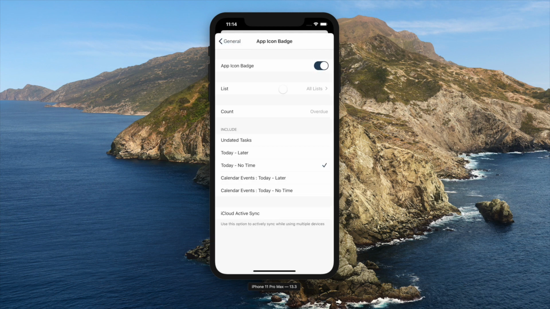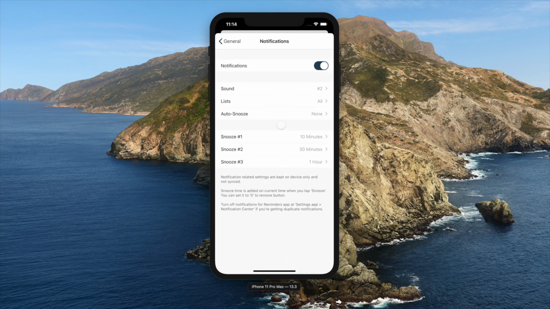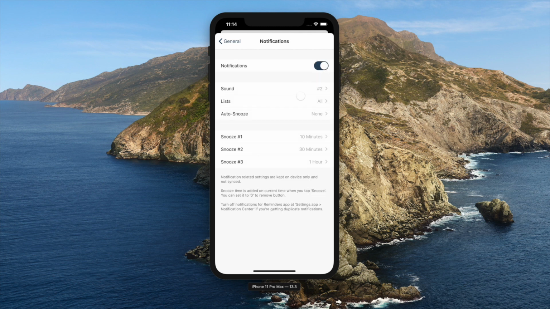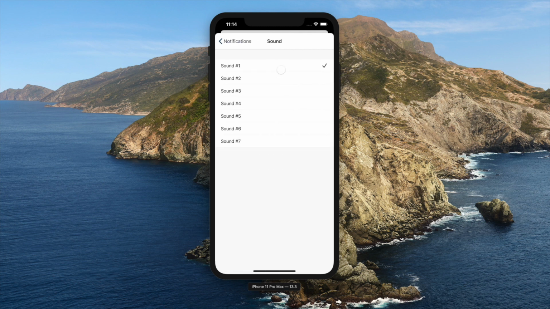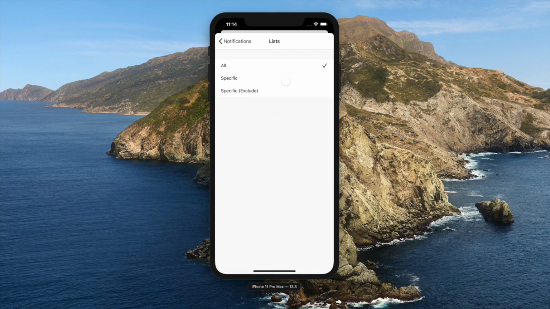While choosing overdue, you can select to add count with undated tasks, later tasks, no timed task, later calendar events, and all day calendar events. On notifications, you can choose how alerts work on GoodTask. Choose the sound you like to use. There are various options including short ones and somewhat long ones. You can filter lists that run notifications.